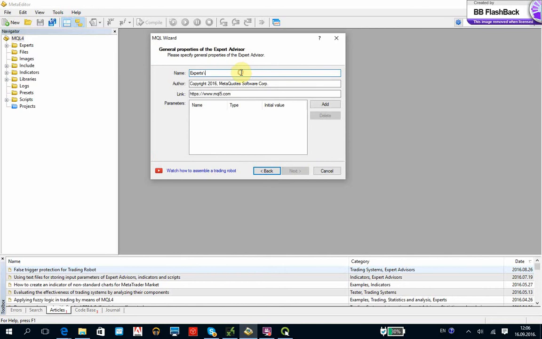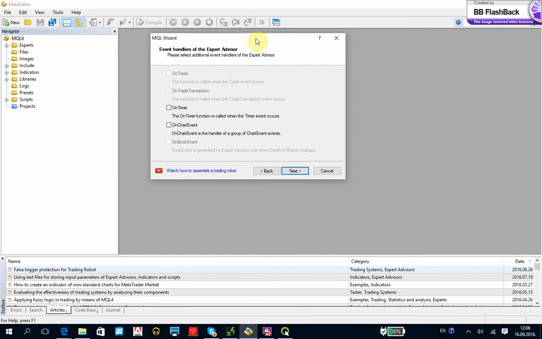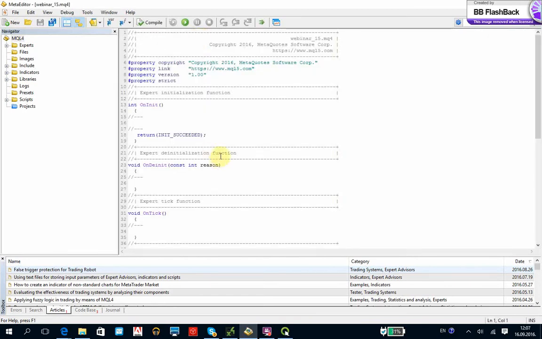Now we need to give the name of our first robot. So I will call it Webinar 15. And then we click Next. On this window we do not change anything and simply click Next. Also here we change nothing and click Finish. Now the MetaTrader created a template for us with already code sample in it.